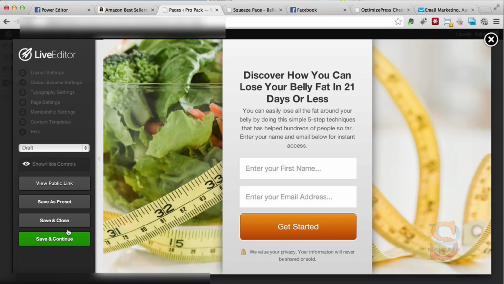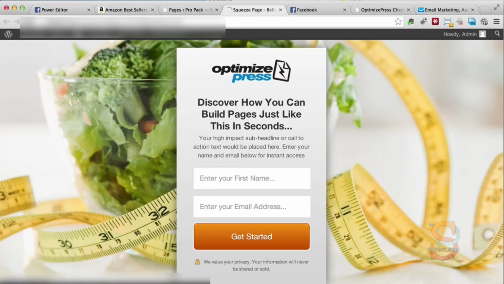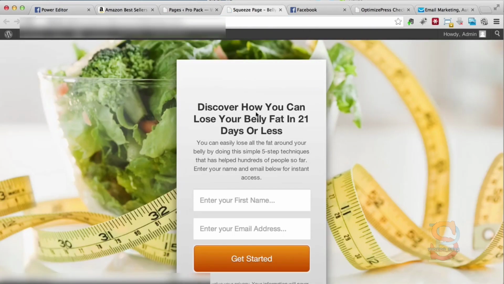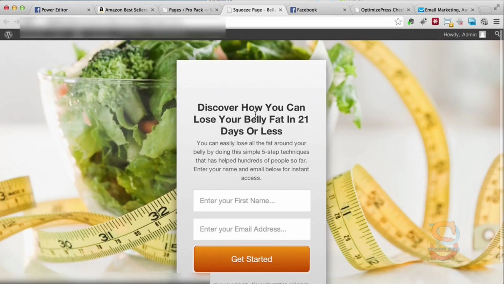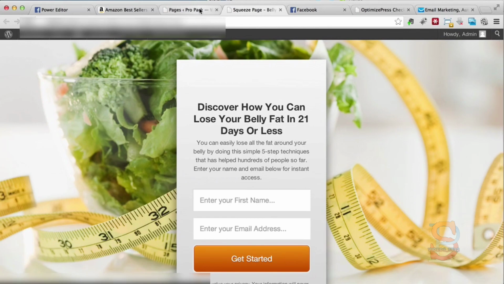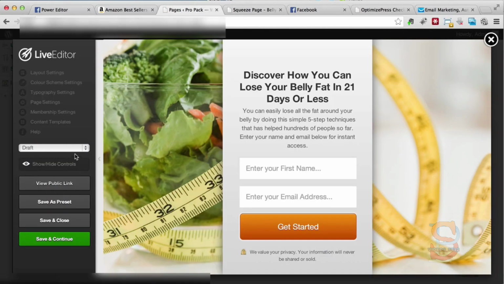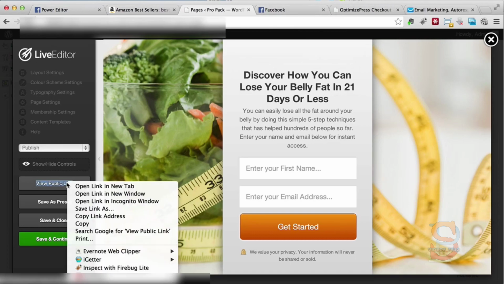So this is our squeeze page. We can now save it. Okay, let's come back over here and refresh the page. Just make sure everything looks okay, and it does. Now, what we can do is grab this and post it on Facebook. Another thing you want to do is go to Publish over here and then Save and Continue. If it's not published, nobody can access it other than you.